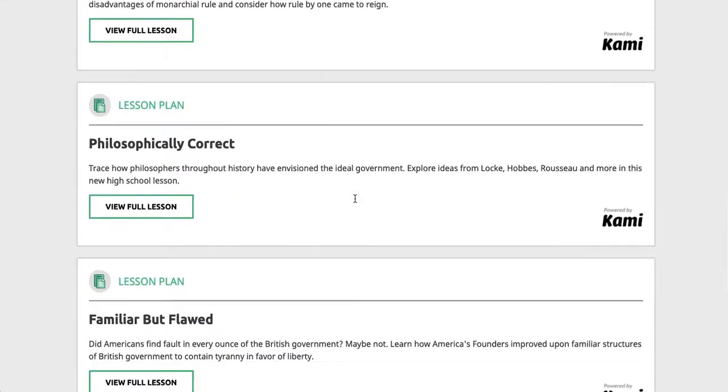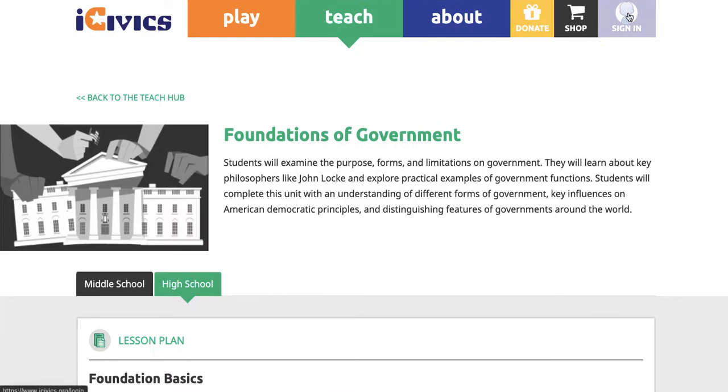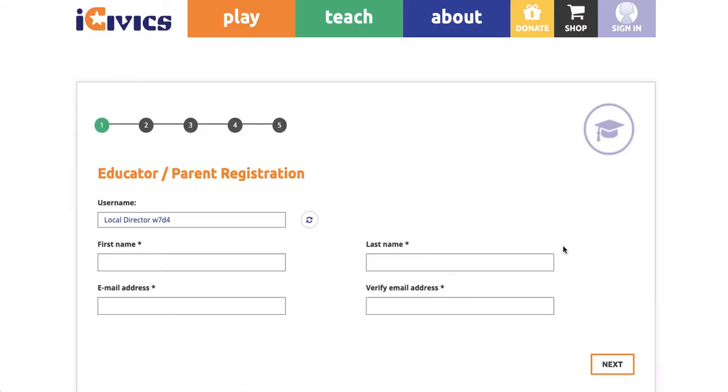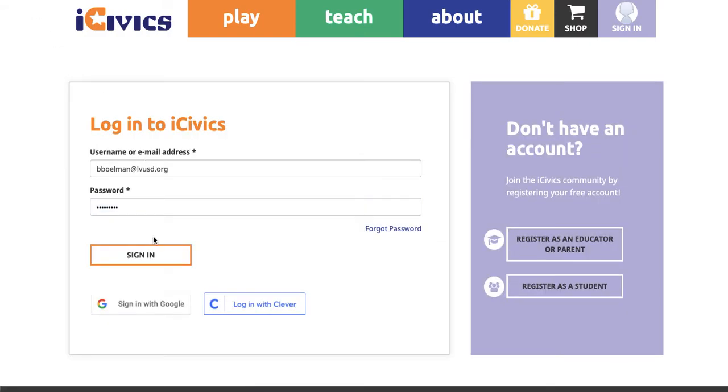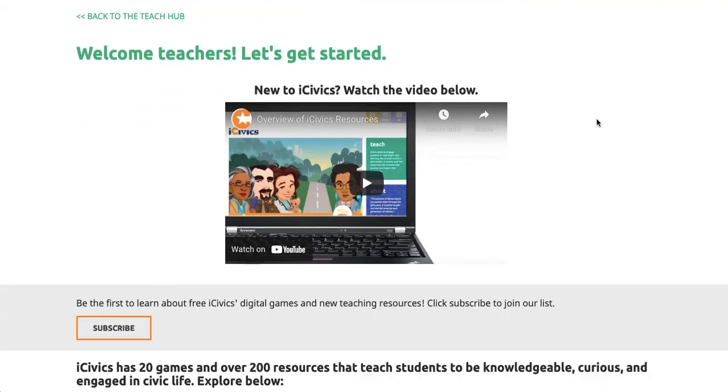What I'm going to show you is actually how to assign this to an actual class. If you go to sign in, you'll have to create your own account. You would want to click register as an educator or a parent. I've already done that, so I'm going to sign in here, and I linked it to my school account. Once you log in, it'll pull up this page that has tons of resources.